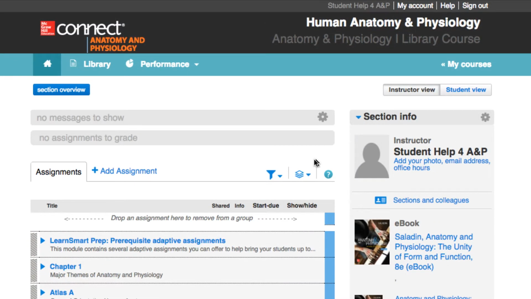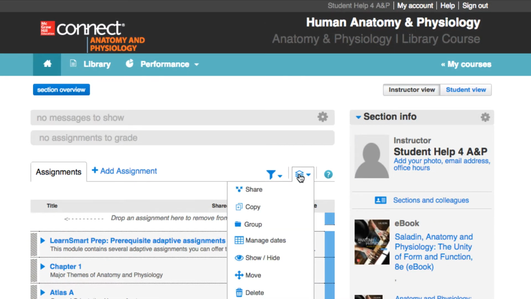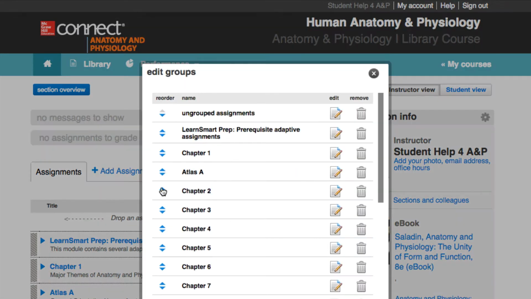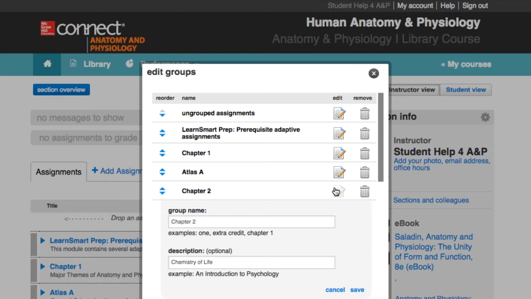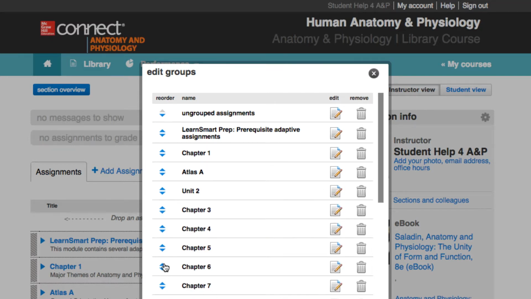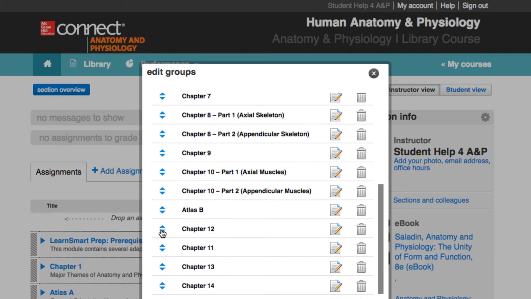You simply roll your cursor over the paper stack here, then over the word group, and choose Edit. Now you can edit any group name or description. If you don't cover the chapters in numerical order, you can change the order of the groups into whichever order fits your needs.